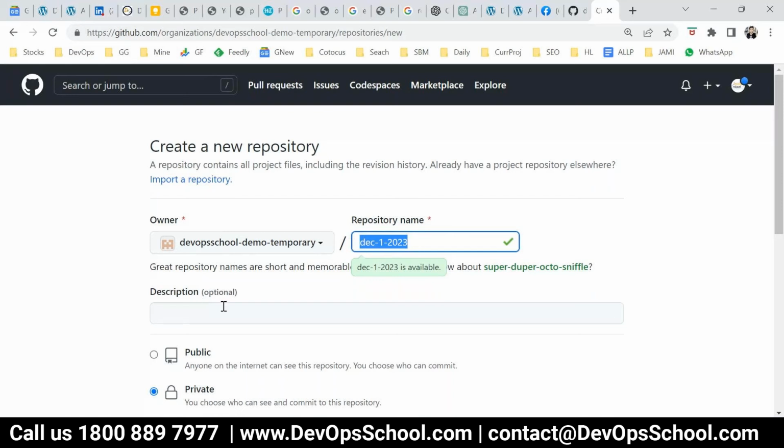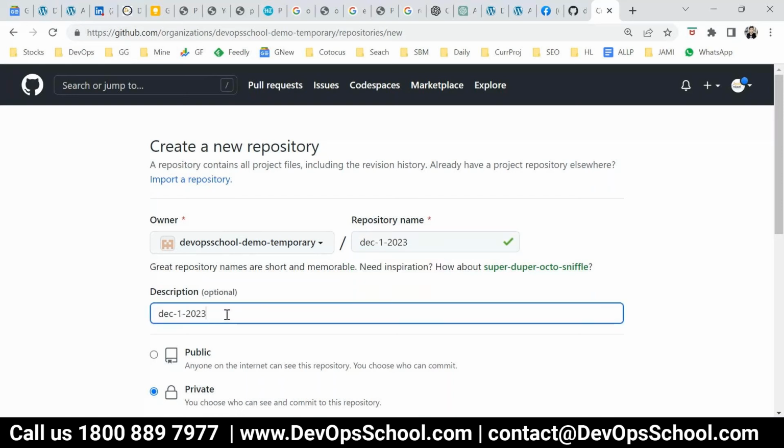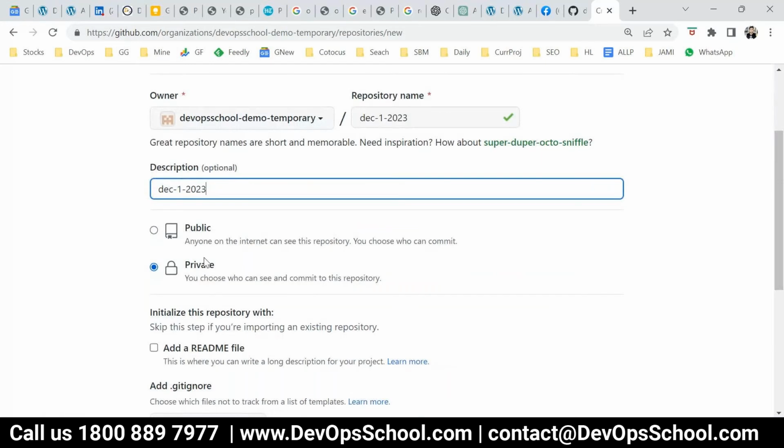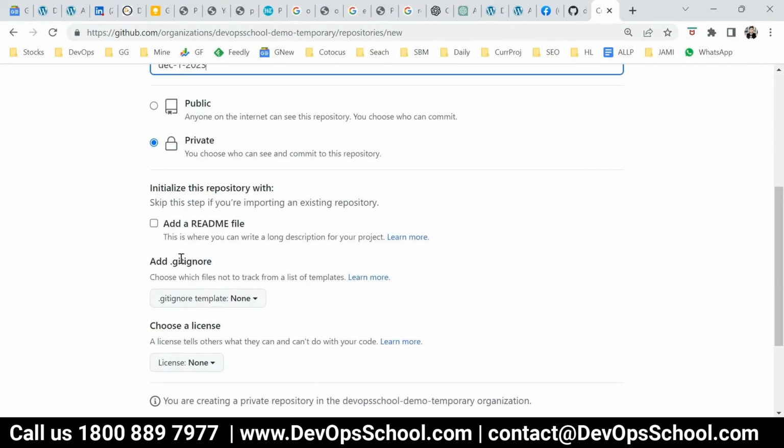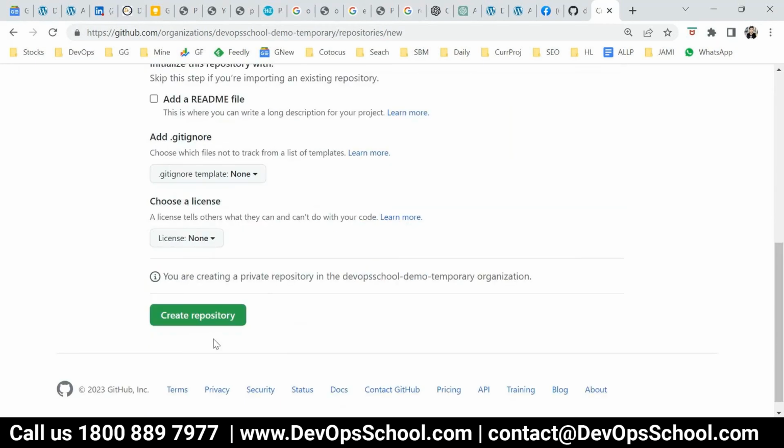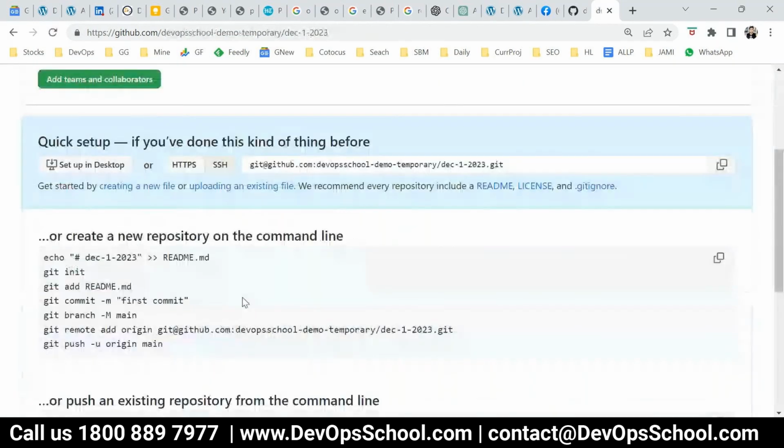Now here I have two options, public and private. With a public repo, the content and commits of the repo will be shown to everyone, but only the person whom you give access can modify it. A private repo will be shown only to the one whom you give access, and can also be edited only by someone you give access to. Not everyone. I'll leave all these options as they are and create the repo. Here it is.